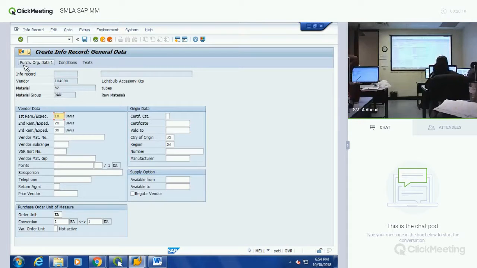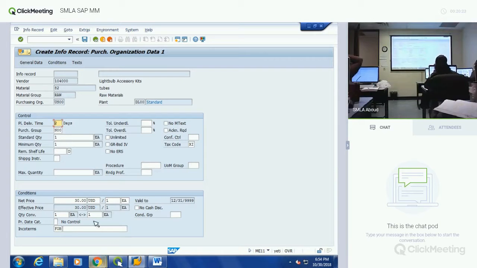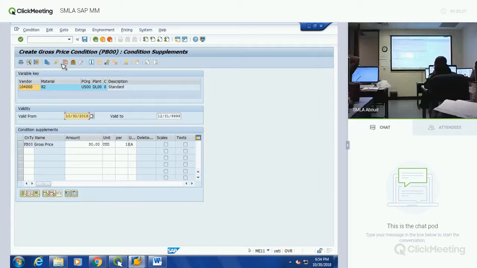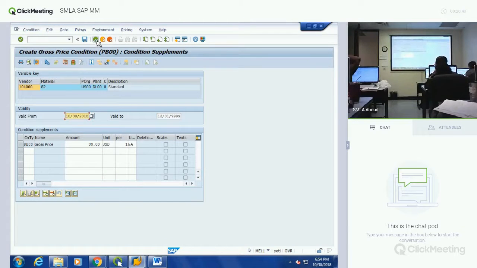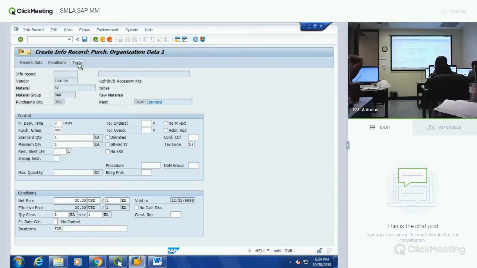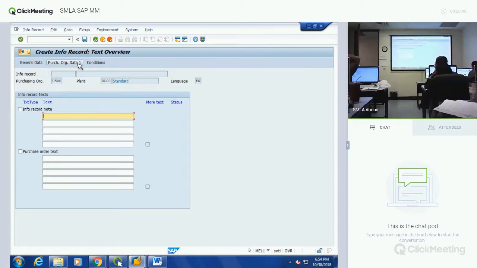Let's look at the general data. This is the general data, right? Then we go to the purchasing organization data. We put in the price at 30. We go into the conditions here, and we say the price is $30, and then let's go back. I want to show you everything, and then we will play with it. Then we put in the text. This text is crucial.